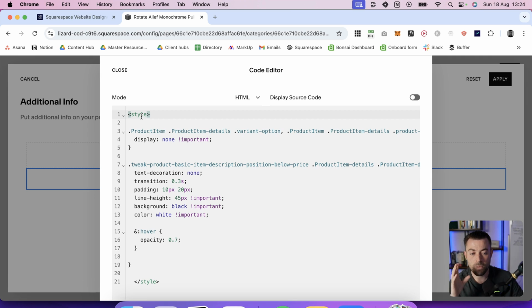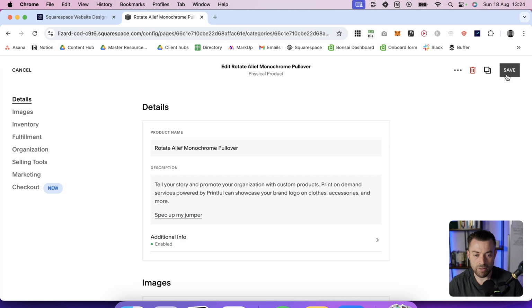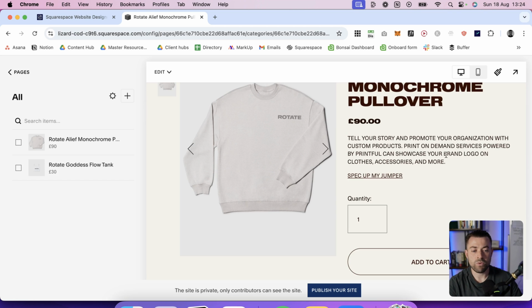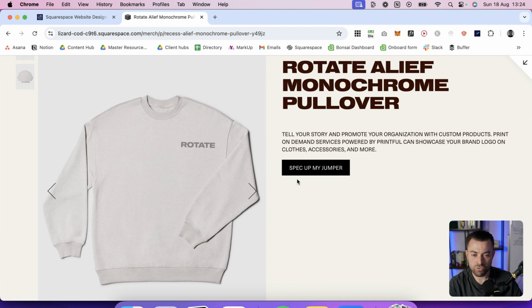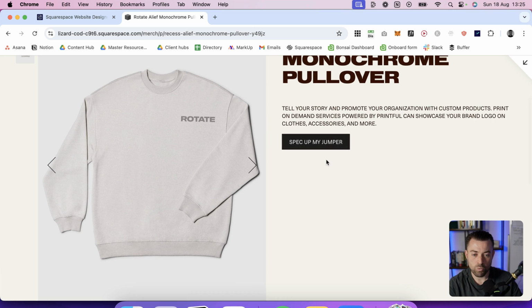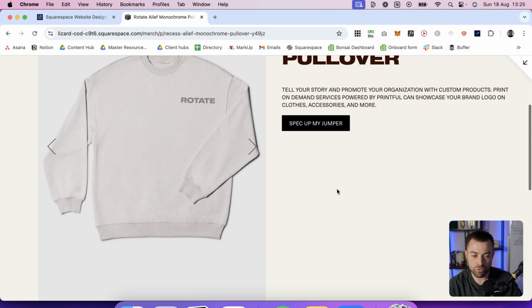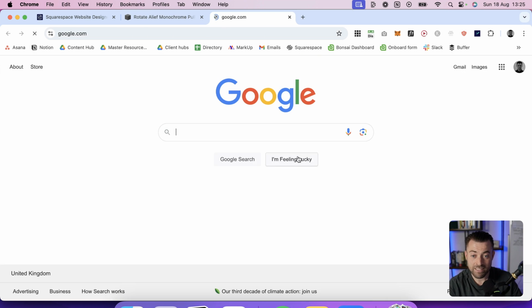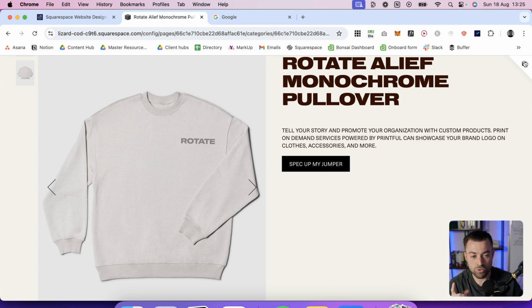So with this, it just all sits in a code block. If you want the add to cart button to show on a page, all you do is remove the code block and you're done. So let's close this down. We will hit apply and save. And then when we go back into our product, we can see spec my jumper is the only button. So it's a really nice button. We've got no other details. And when we click it, that's going to take us to Google or, you know, whatever the specified website would be.